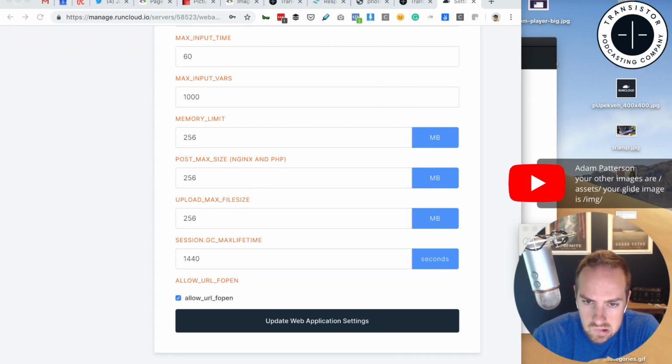Your other assets, images are assets. Your Glide image is image. Sorry, it's image asset. Is the path correct? The path should be correct automatically. It was working in local dev, right? So yeah, it's got to be something configured differently on the server.